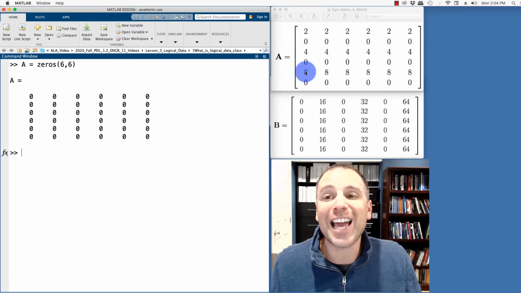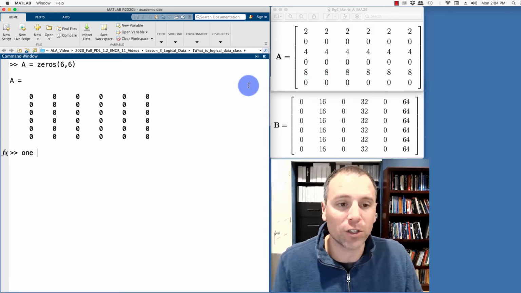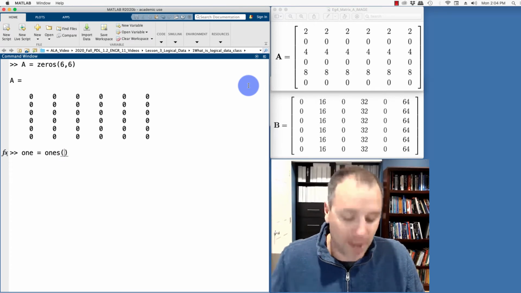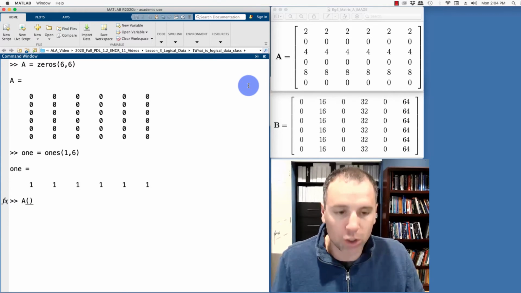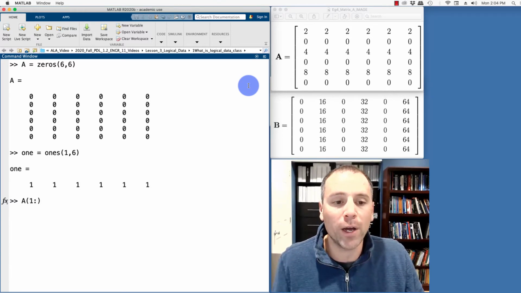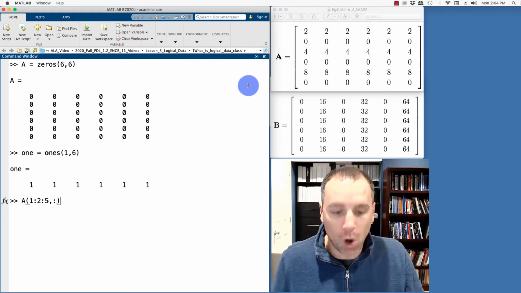And then the fifth one is 8 times all ones. So specifically, I should probably have an all ones vector. Let's call that 1. And the size of that vector is going to be a 1 by 6. Then what we're going to do is say, I want to go to the odd rows. So I'm going to start at row 1, go up by 2, and go to 5. And I'd like to go in all columns.